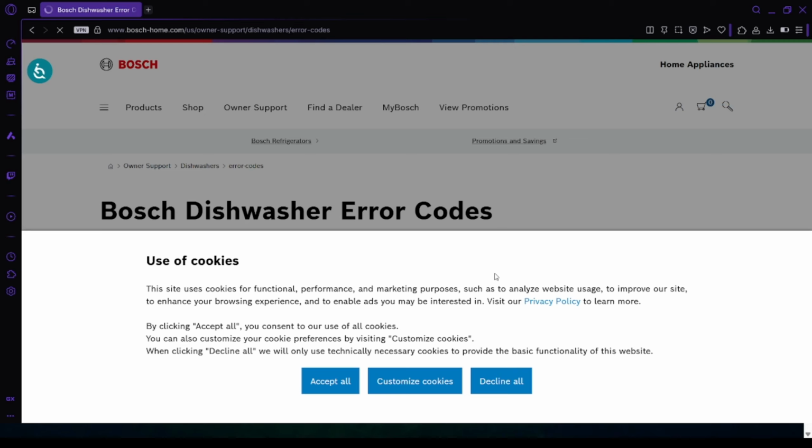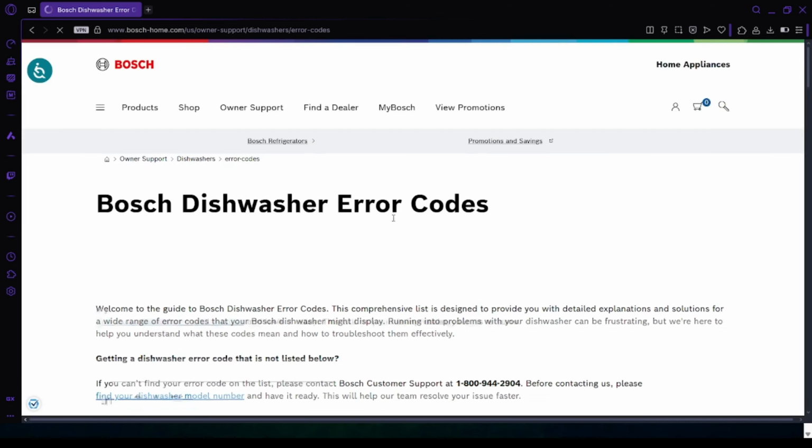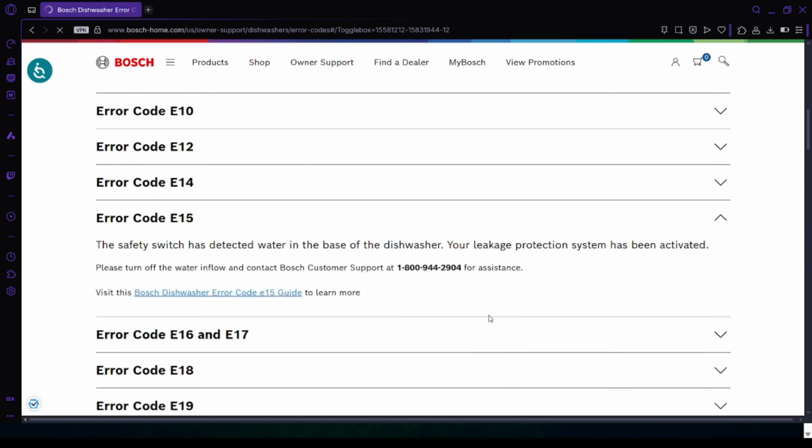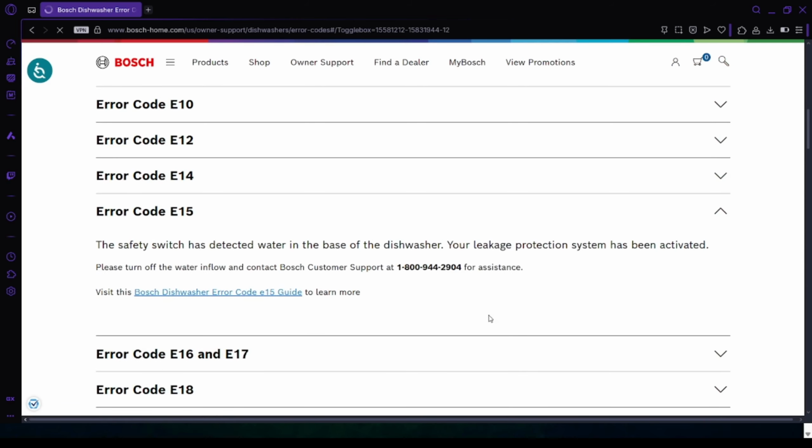So if you see the E15, let's take a look at that. E15 means there's water in the base of the dishwasher. To fix it, unplug the unit, carefully tilt it to drain out excess water, and check for leaks or clogs.